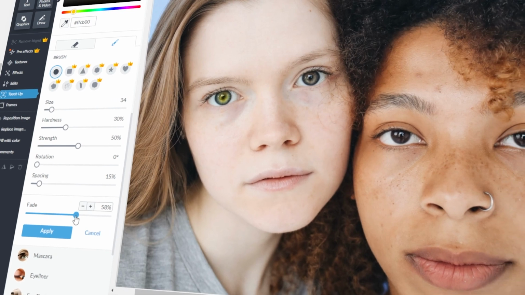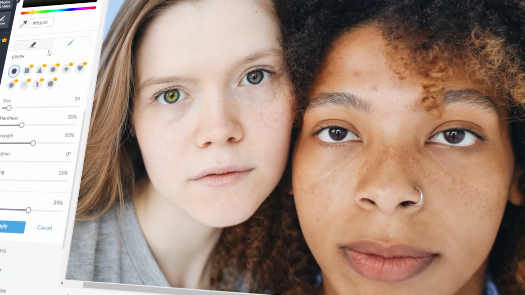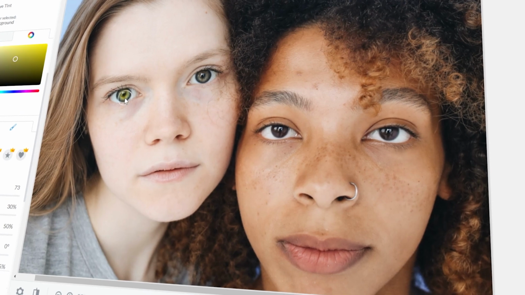In today's video, I will teach you how to change eye color in photos using PicMonkey. Let's get started.